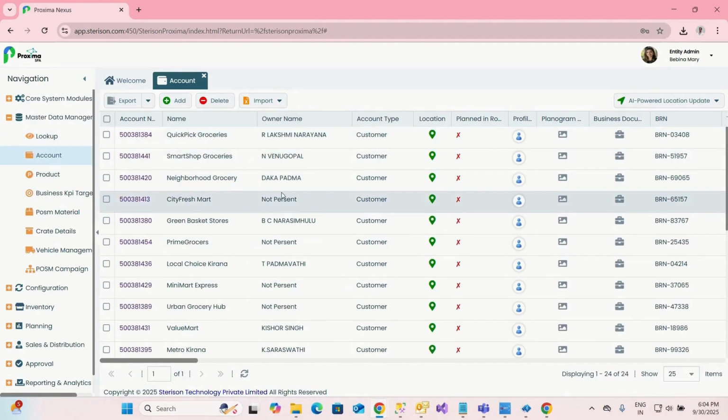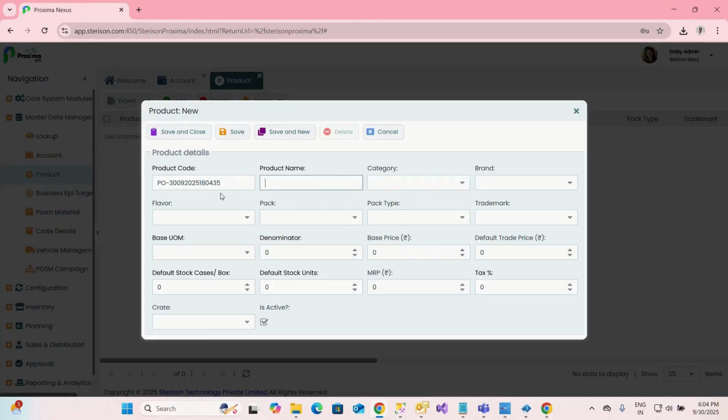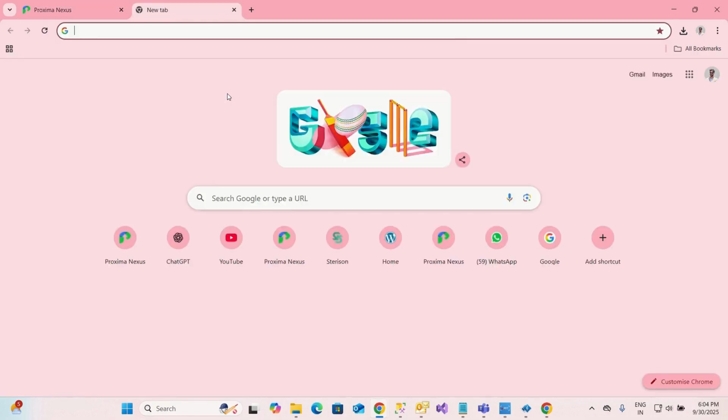Now that we have added the customers, let's move on to adding products. Navigate to the product section. Since there are no products yet, click Add. Before adding a product, it's important to understand the fields. Product code can be modified or left as default. Product name, category, and brand come from the lookup table, so you can select or add values based on your convenience. Currently, under product category, we have still mixed product. If needed, you can add more categories.